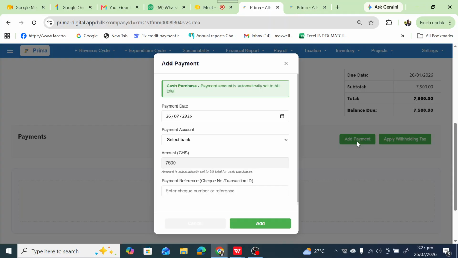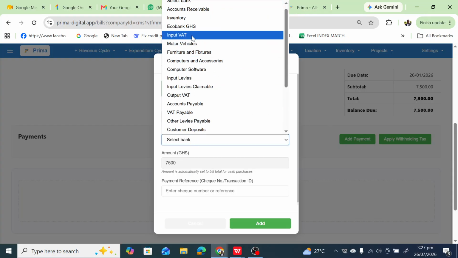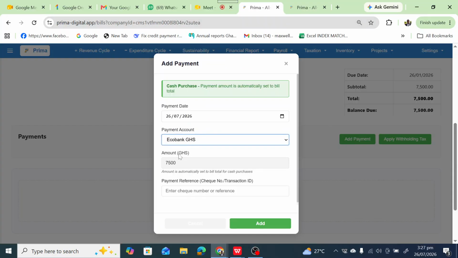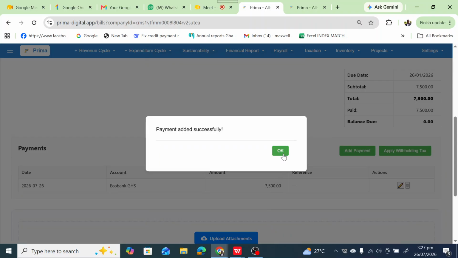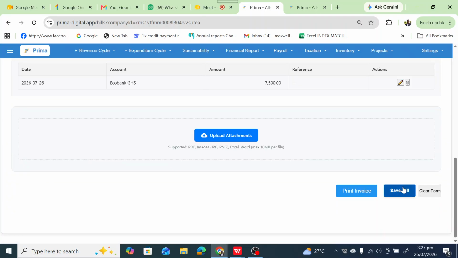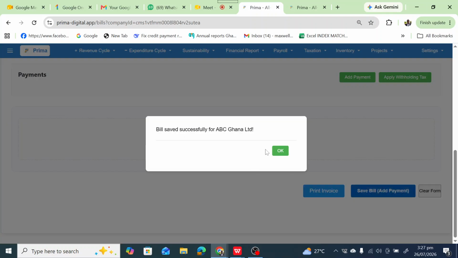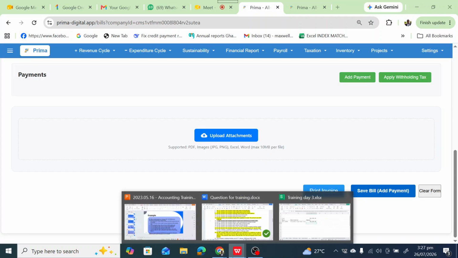So click on add payments. EcoBank, 7,500. Okay, add. Then save.